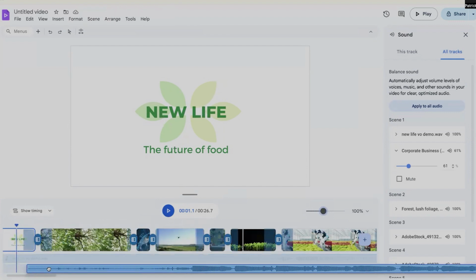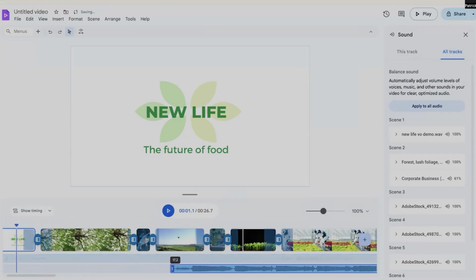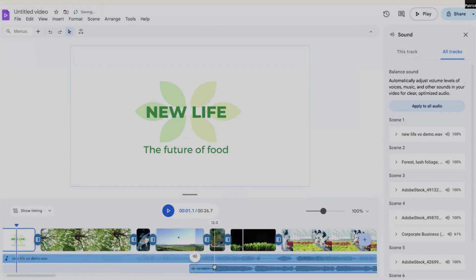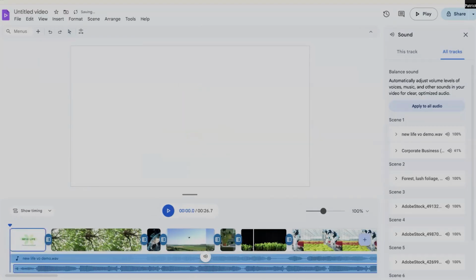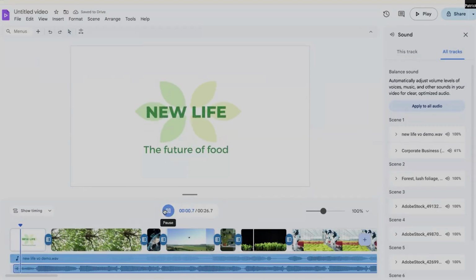I think I actually want to begin the song when it gets a little bit louder. So I'm just going to take that part off, move that up to the beginning here, and let's see what this sounds like.